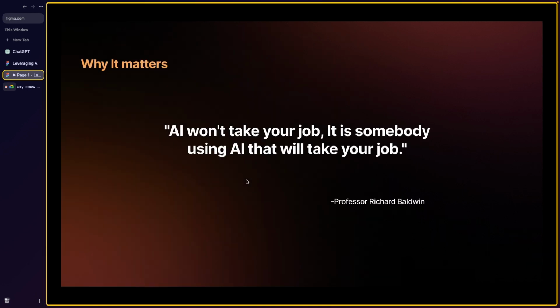Now, why does AI matter? In the world today, it is probably more of a buzzword now. Everybody is shouting AI, AI, AI. And you might be wondering, why does it matter? Why is AI important? Why should I be interested in AI?